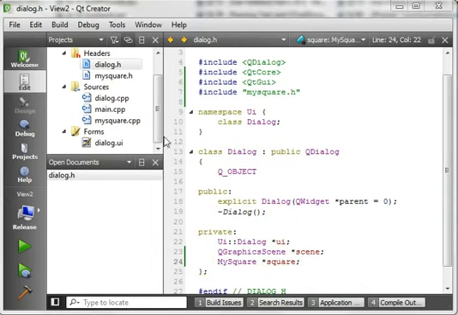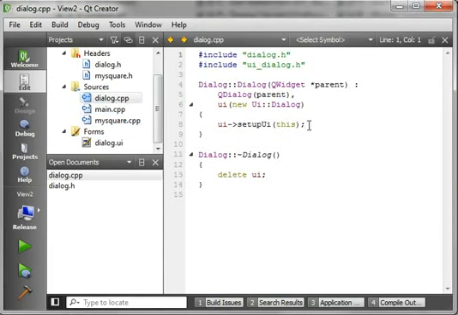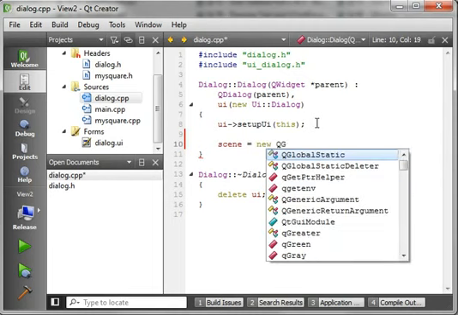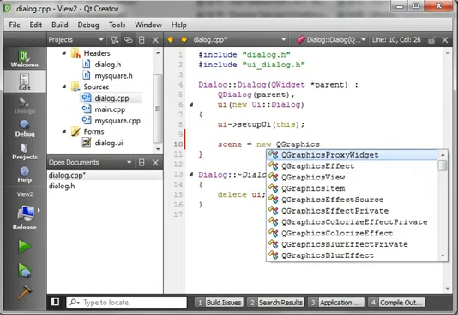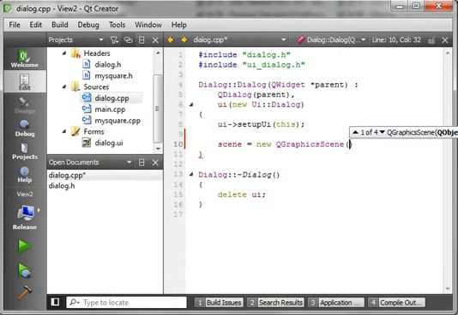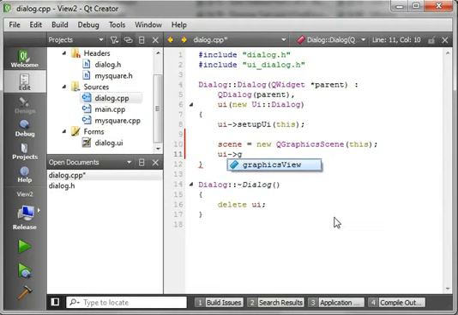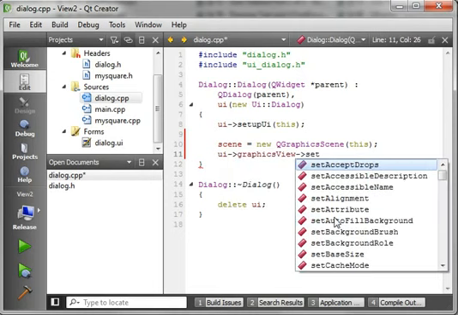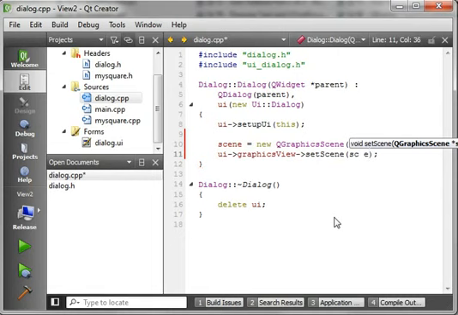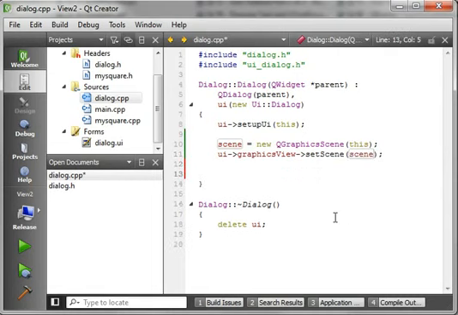What we need to do next is just very simply implement this. And this is, you know, pretty much review from what you've been doing. I'm just going to kind of fly through this here. Get our QGraphicsScene. And then ui graphicsView, say setScene. So now we have our scene object.